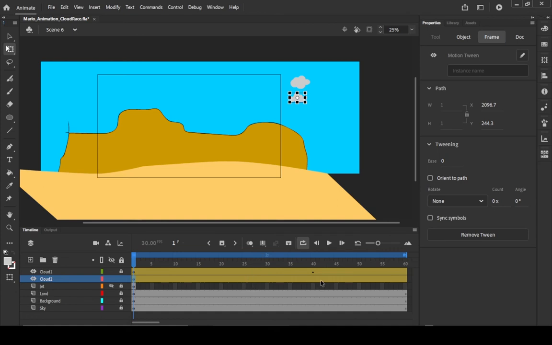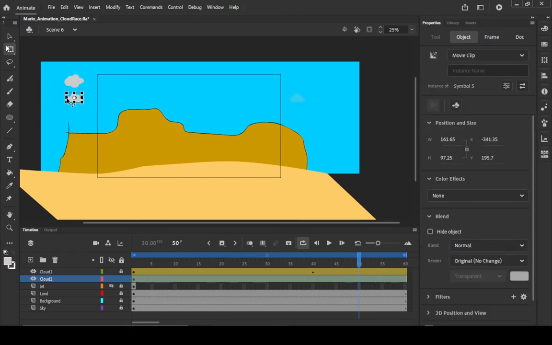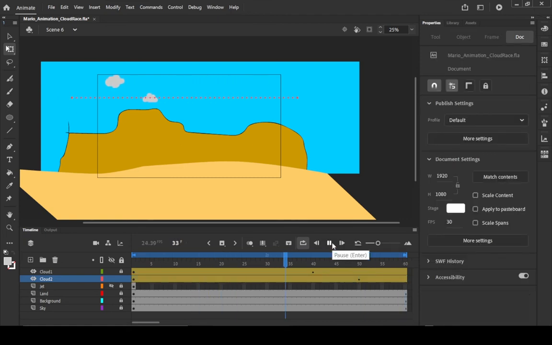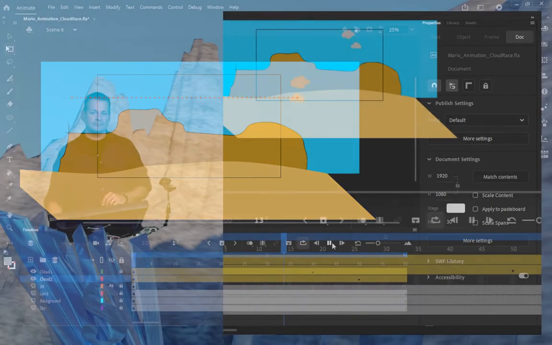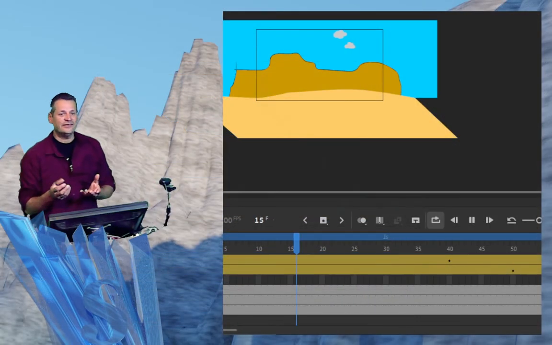And we're going to go all the way to frame 50. So this one's going to be more frames, so it's actually going to be a little slower. So on frame 50 of cloud 2, with my transform tool, I'm going to move it across the screen. And we'll hit play again. So you can see cloud 2 is just a little bit slower. Okay, so that wasn't too difficult, I hope.